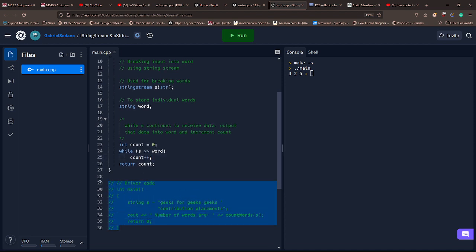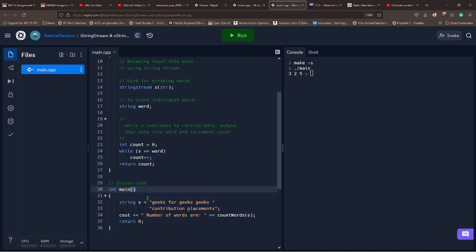Here I have my main. And so the string that I wish to consider is "geeks for geeks." Ideally, I should be able to get the number of words in this string. If we count, this is 3, so I should be able to receive 3. I run this, and there we go.